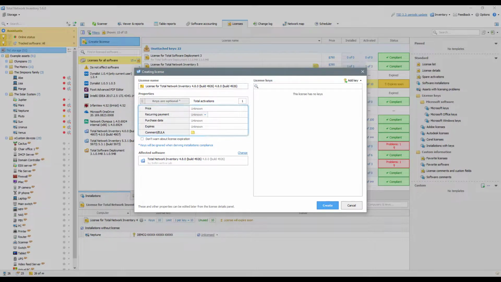Additional fields for license purchase date, license expiration date, price, recurrent fee, and comment allow you to provide more detailed information about the license. This data will help you in the further calculation by the license module, and it can be reflected in the generated reports.